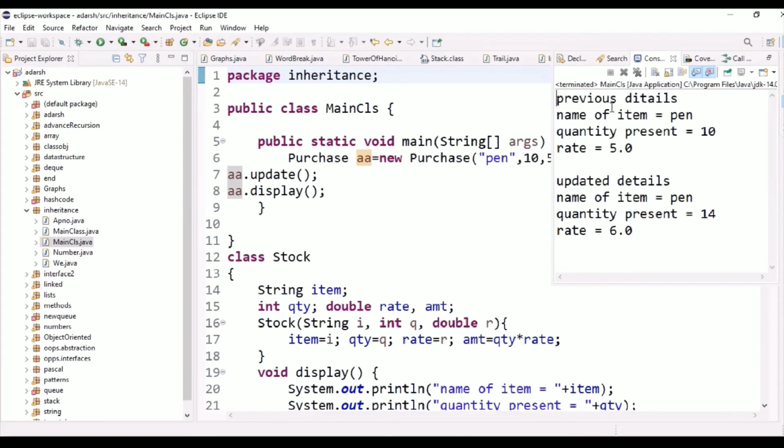And the updated details are: name is constant, quantity present is equal to 14, as we have bought new pens and added them up, and rate is 6, that's the market rate, which is why we have updated it over here.